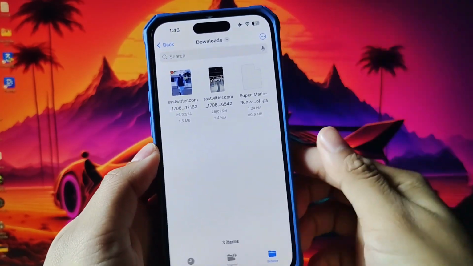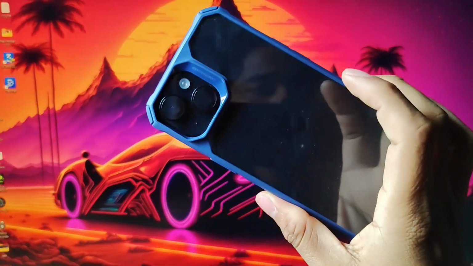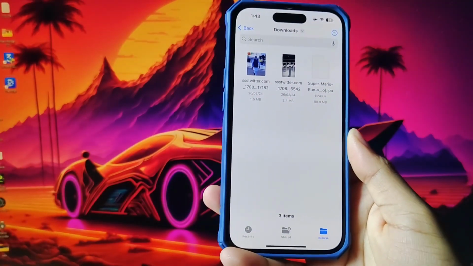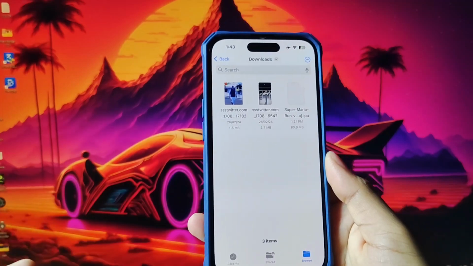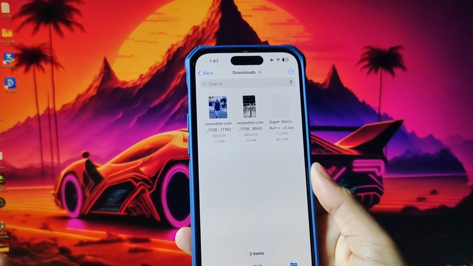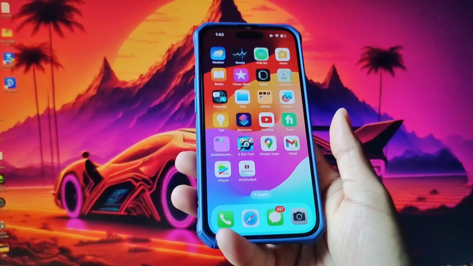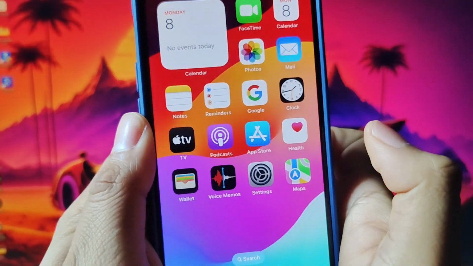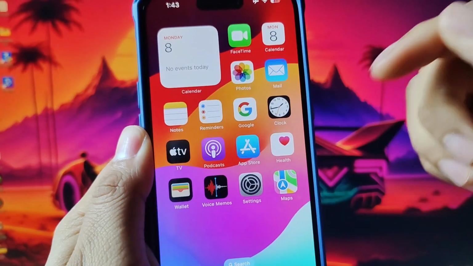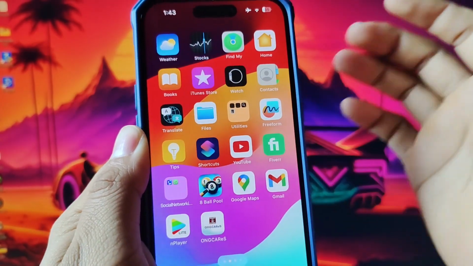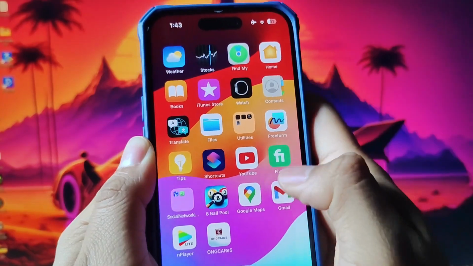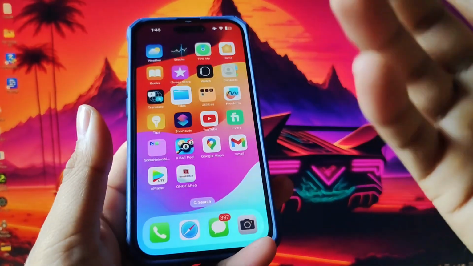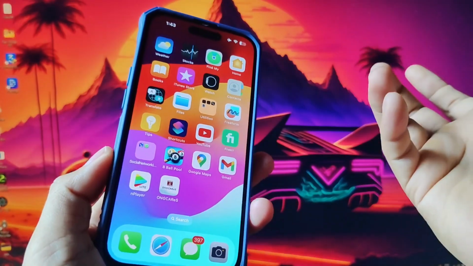In order to install an IPA file on your iOS, you need different third-party sideloading apps. So what is sideloading? What are sideloading apps? Sideloading apps are basically third-party app stores. It's a different app store. They are not official, they are third-party. By using third-party sideloading apps, you can install IPA files on your iOS. That's a bit tricky, but you can do the job.